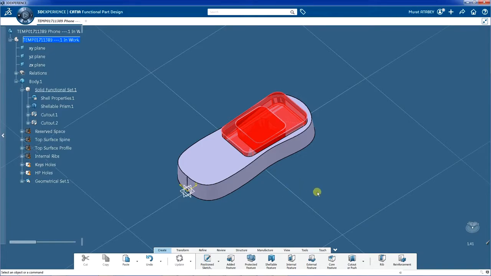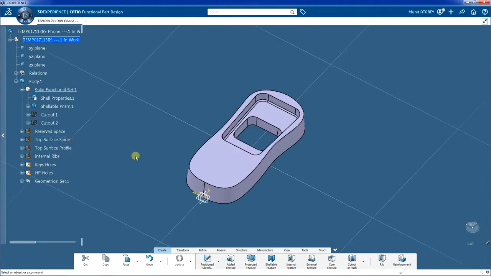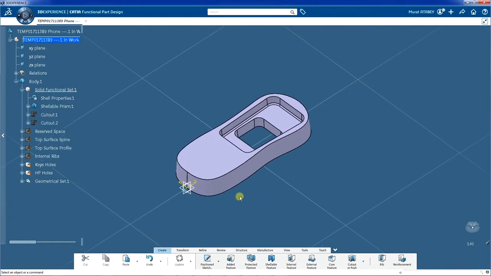Piercing the main shape. This task shows you how to create holes in the main shape by using the protected feature capability. You will create 3 protected prisms, that is, areas within which no additional material created by other features within the same body can be added.